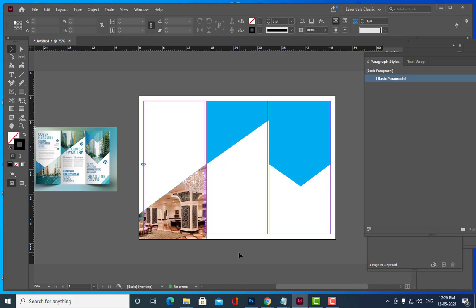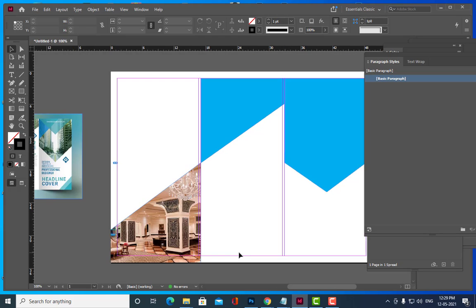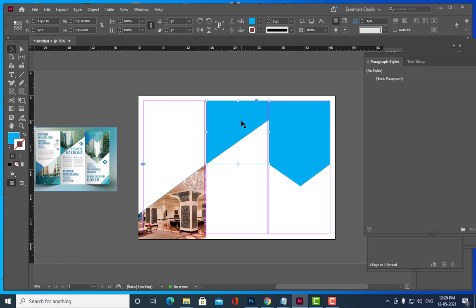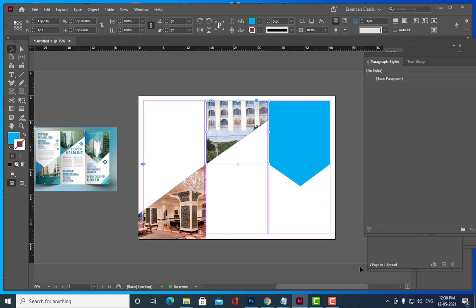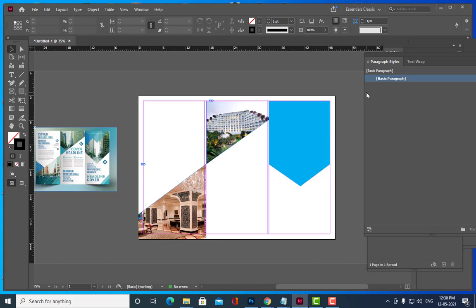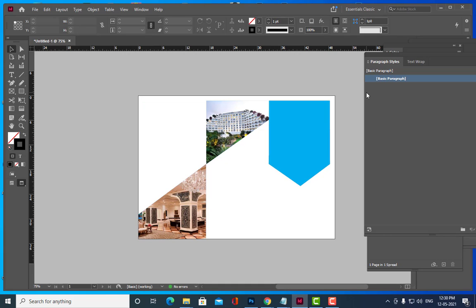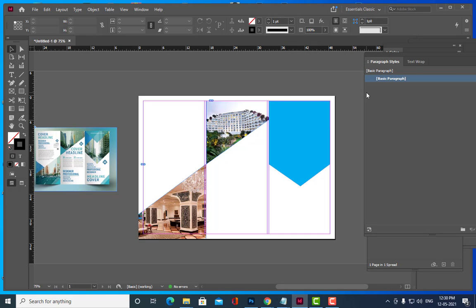Okay, so you can put an image, then you do the same thing. Select this, Control D, and then we will put this Taj Krishna. Then we will say Fill Frame Proportionally. Okay, is it clear, all of you? Yes, sir. Okay, right. So now select this again and we'll put the third image.